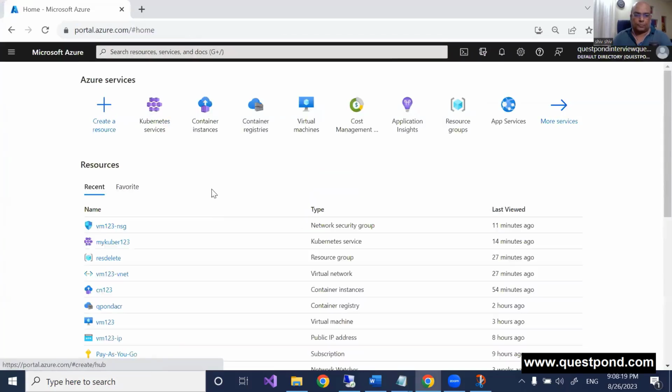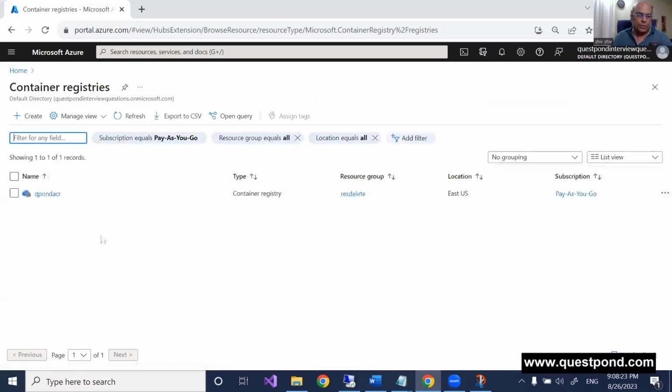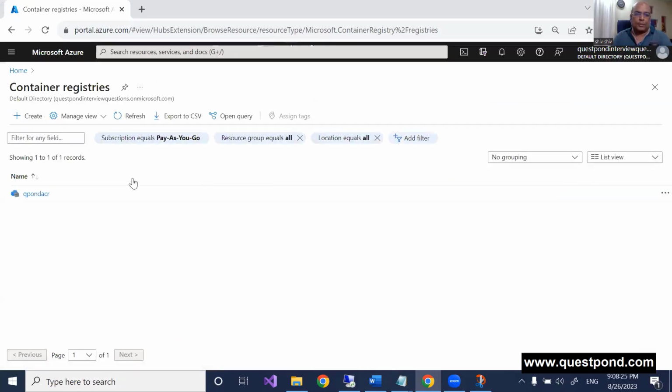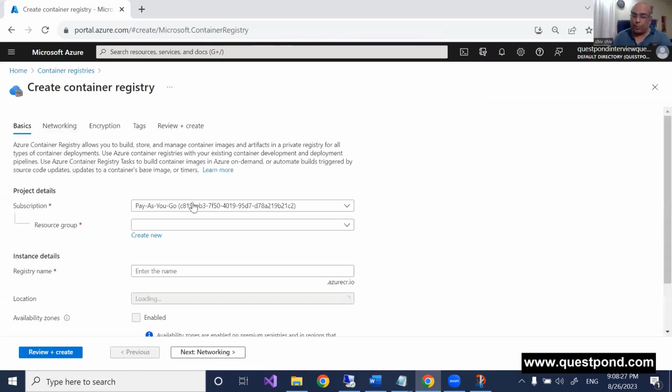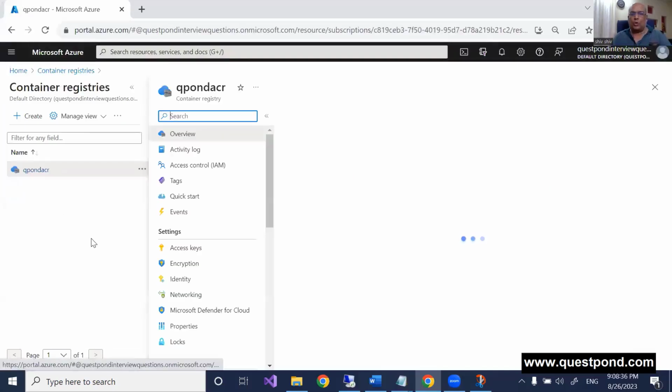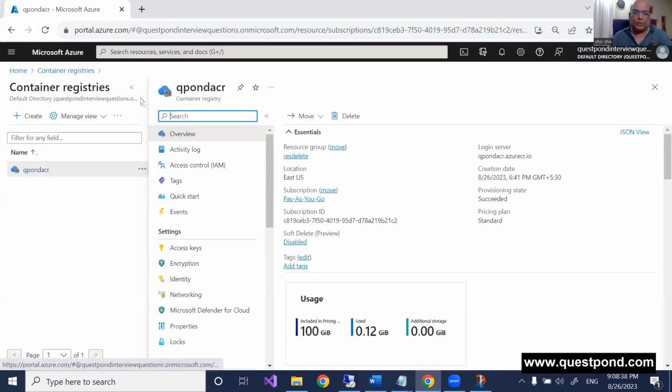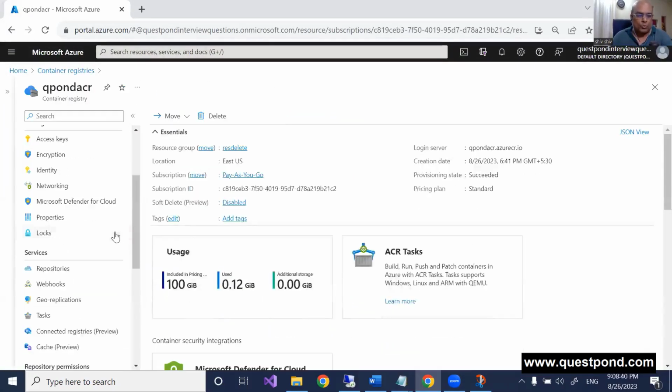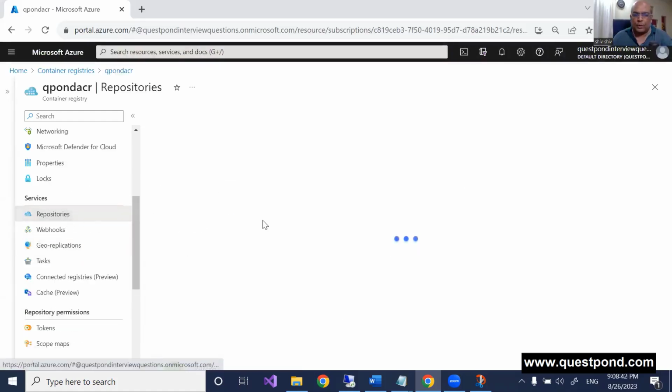So here, what I've done is I have this container registry out here. I went here and created it, I will not be doing this now. I gave a name and created a registry, right? Okay, simple. This one, QPond ACR, is a registry. After that, you can see inside the registry we have repositories, right?